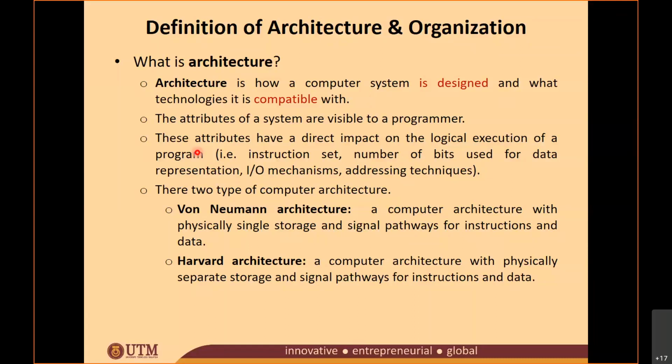These attributes have a direct impact on the logical execution of a program, such as the instruction set. What instruction set are we going to use? The number of bits used for data representation: is it an 8-bit computer, a 16-bit computer, or 32-bit data? And what are the I/O mechanism and addressing technique required in order to get or move a certain data.